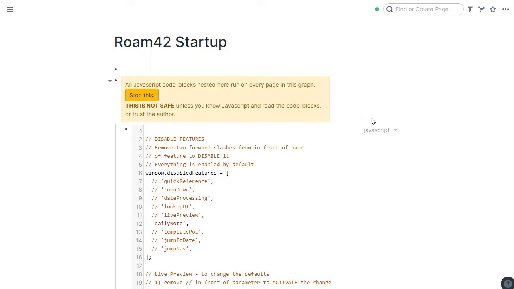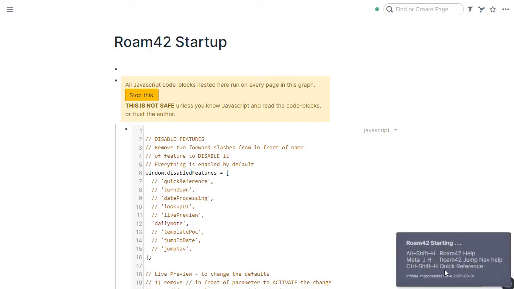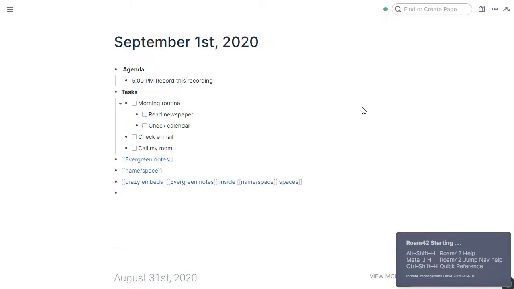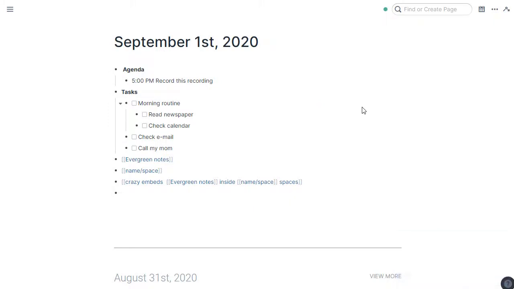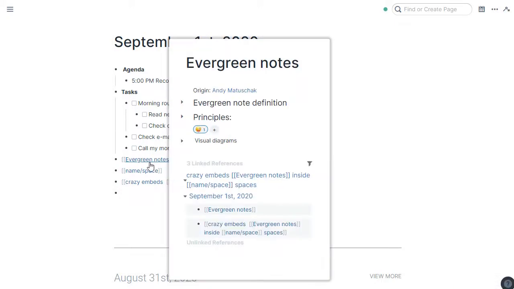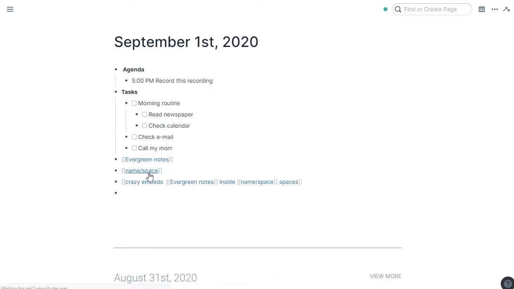Let me turn on my JavaScript code. And now we are live. So let's go back to my daily notes page. I'm just going to double check that Live Preview is enabled. It's disabled. Let me re-enable it. There we go. And now, when I hover above, you see the new width and height, and also the delay of 1 second.